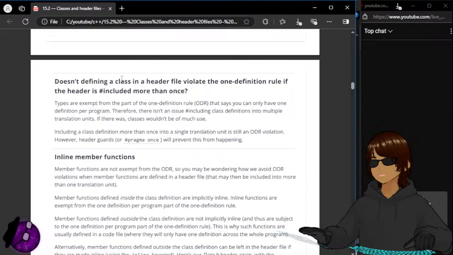Doesn't defining a class in a header file violate the one definition rule if the header is included more than once? Types are exempt from the part of the one definition rule that says you can only have one definition per program. Therefore, there isn't an issue including class definitions into multiple translation units.